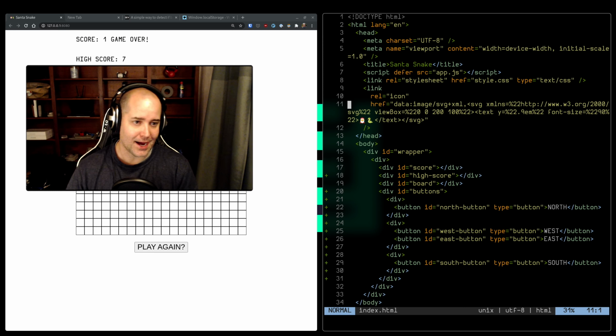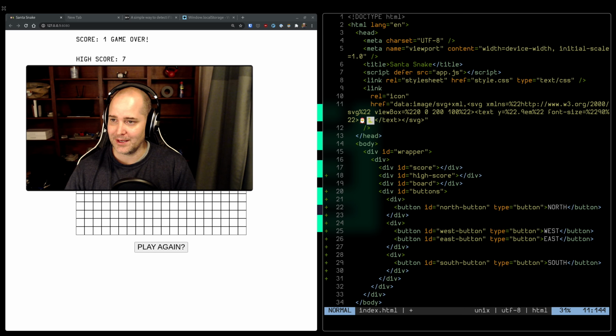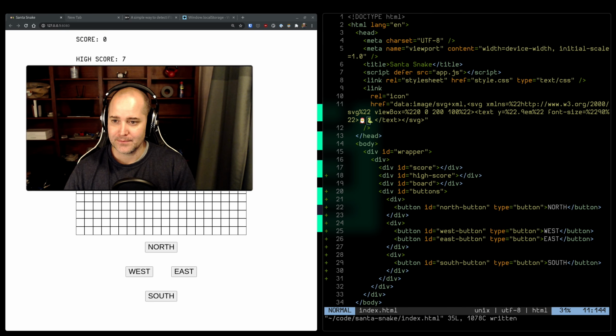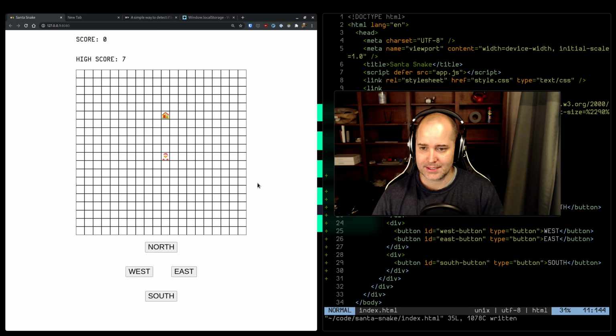I didn't come up with this myself; I found it on CSS Tricks. You're basically saying it's going to be a data image, and now you're actually creating the SVG inline that you want to use. At CSS Tricks, they had it 100 by 100, but I want it 200 by 100 because I actually have two emojis I want to throw in there. It's really small, but it's a fun little touch, I think.